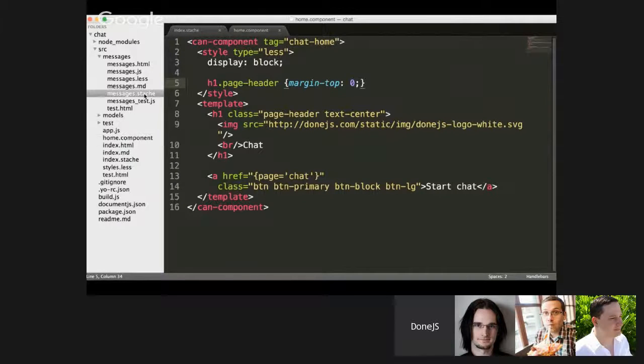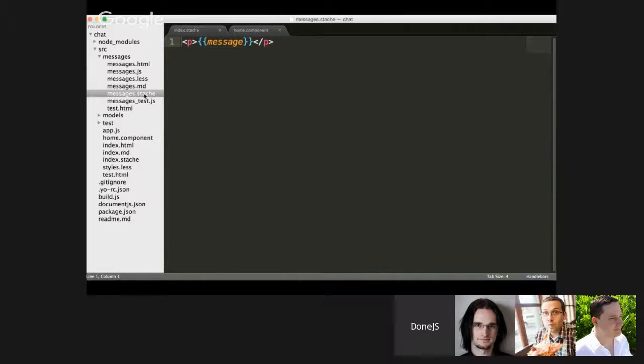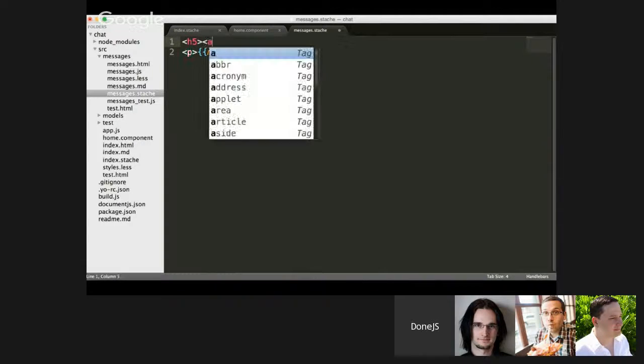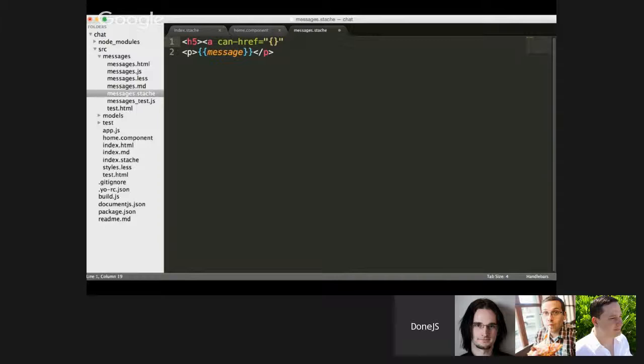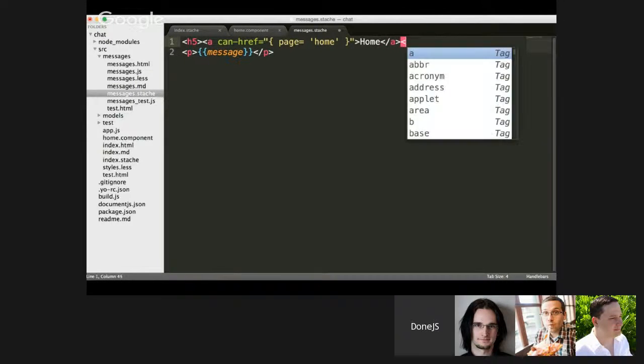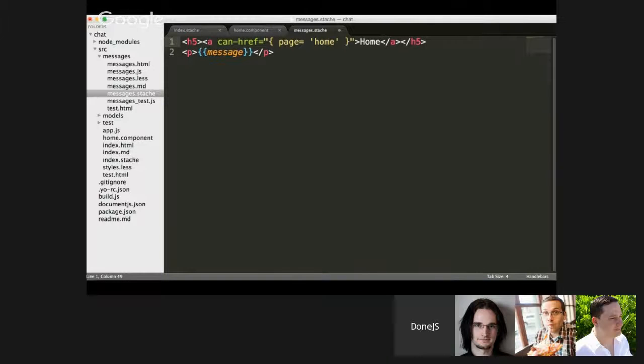So you can see here is the messages folder with everything we want, but the template for the messages custom element is this messages.stache, and here I'm just going to change it to add a link back to the home page. So again, this will change the page part of the application state, and it'll set it equal to home. And we'll see how, using that, we can switch pages in a second.